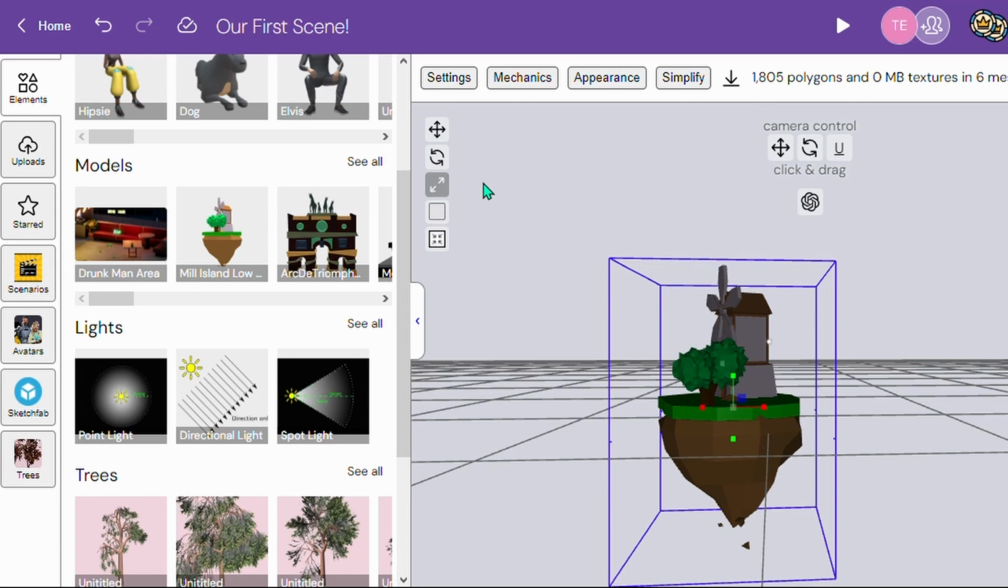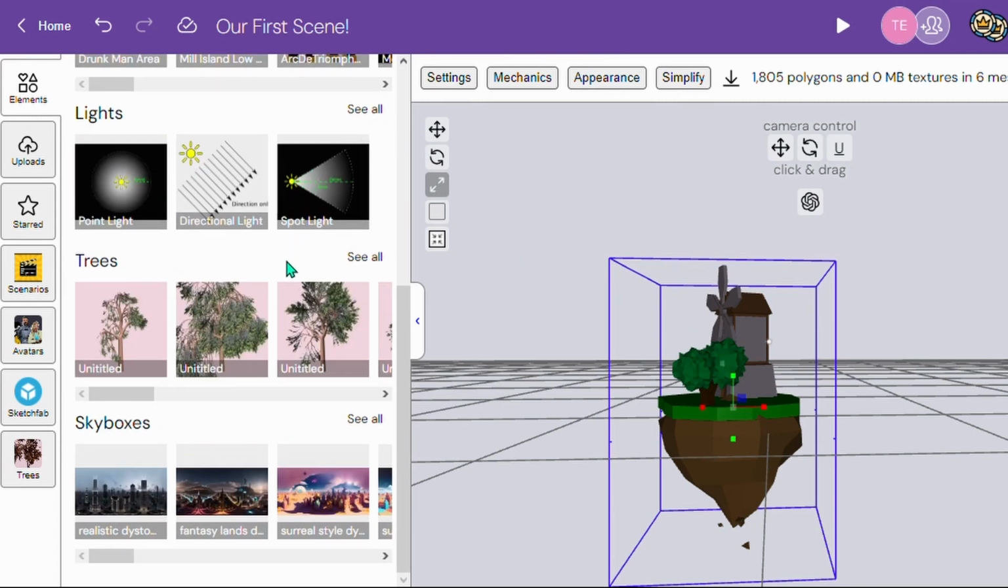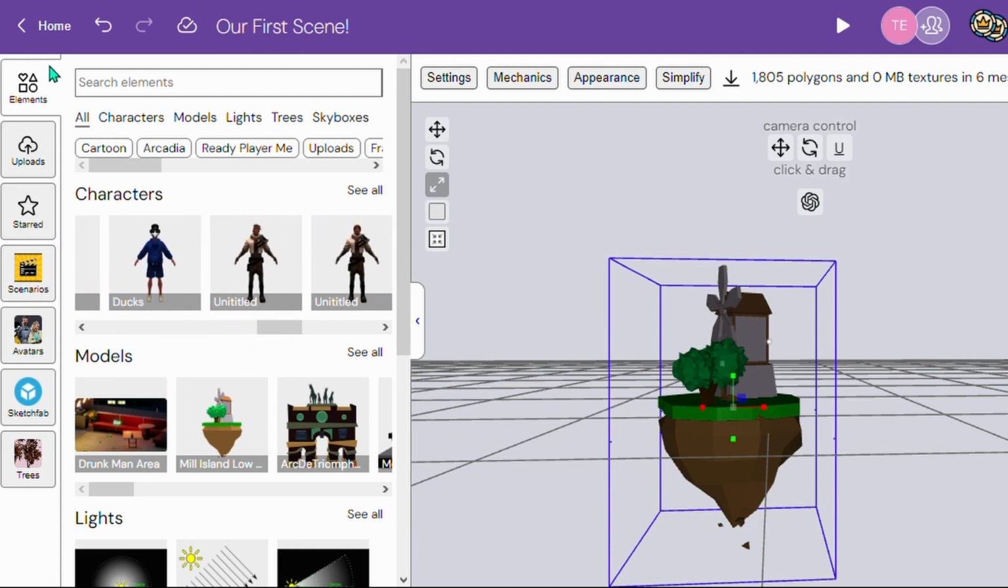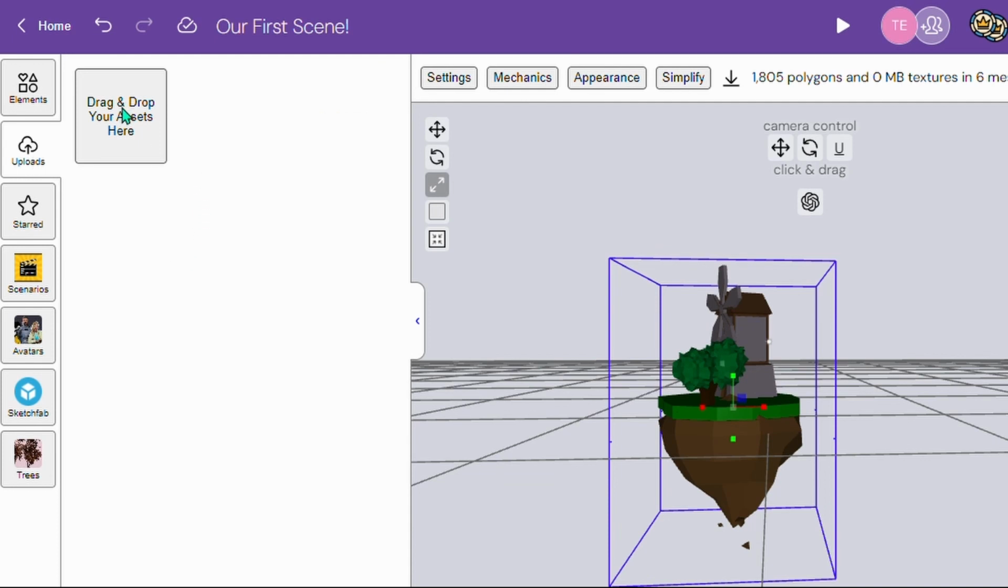Now, we have a variety of objects here you can use in your scene, but if you want to upload your own custom assets, you'll scroll down on the left to the Uploads tab. As the button says, you can drag and drop your assets from your files, but you can also click on the button and browse your files if you so choose. For this video, I pre-downloaded a Hammerhead Shark model from Aldaziel on Sketchfab. Thank you, Aldaziel. Make sure the model you're uploading is in a GLTF or GLB file type.